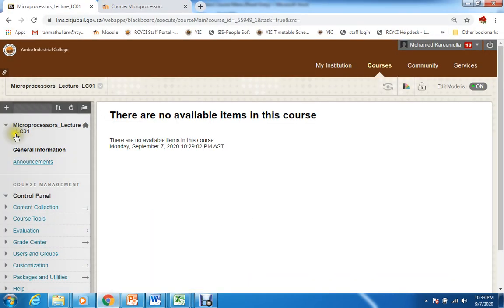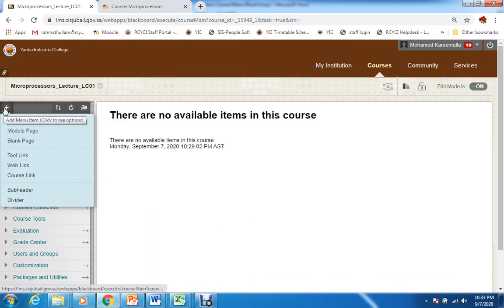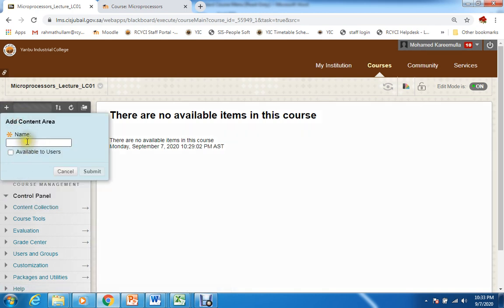Know your faculty. Again, go to the plus. This time you are not creating from tool link, you are creating from the content area. I will tell you the difference, you will see the difference now. When you say content area, you will get only one input box. That's all. So just select it and submit.